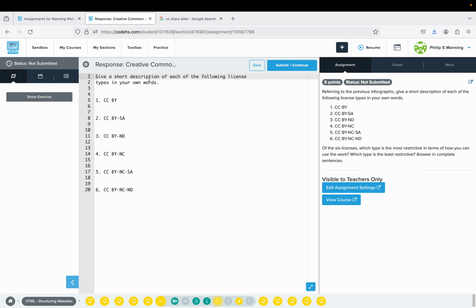So this one says, give a short description of each of the following license types in your own words. We just went over that. You had that image. Go back. So I'm going to skip through, but if you were typing it out, that would just mean, just give me credit.